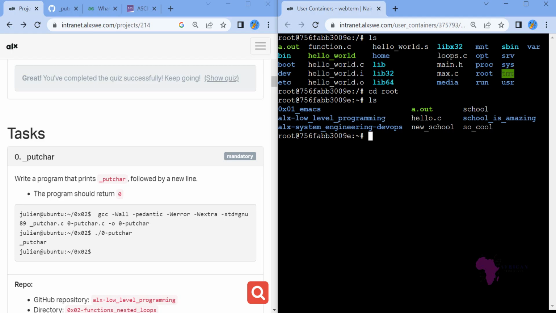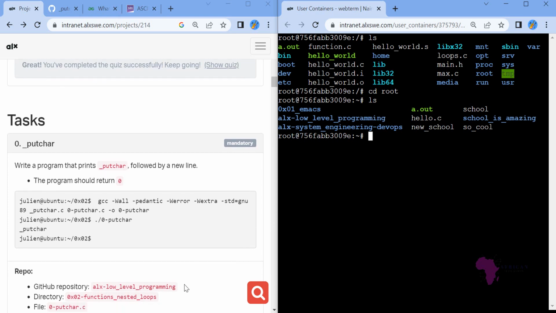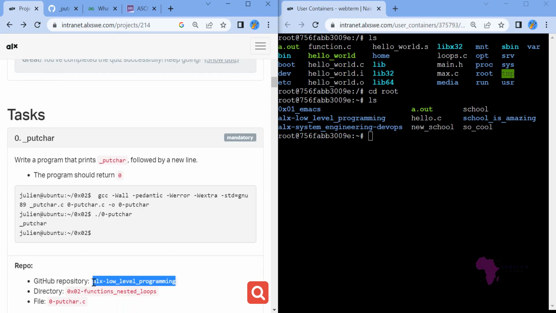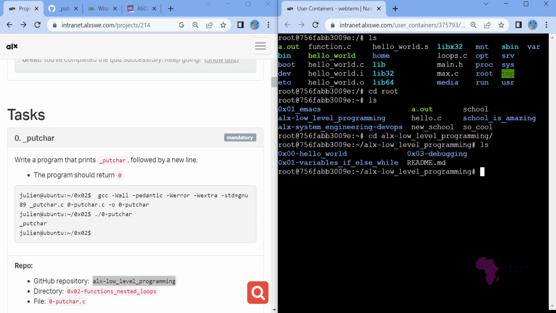So I notice that I have a directory called ALX low level programming. I will cd into this one because this is our project, and we're supposed to cover it inside this directory. So let's cd ALX low level programming. List files, what files do I have inside there? I have different directories: hello world, debugging, and this other directory.